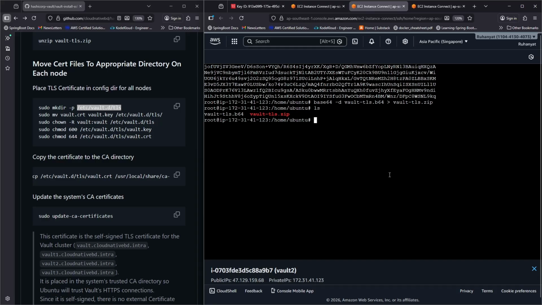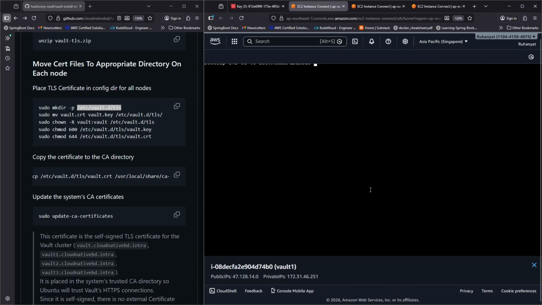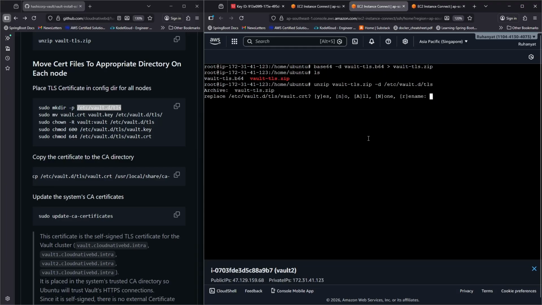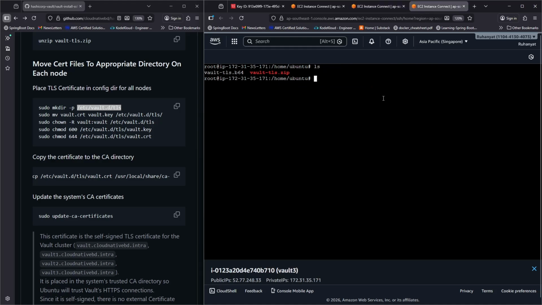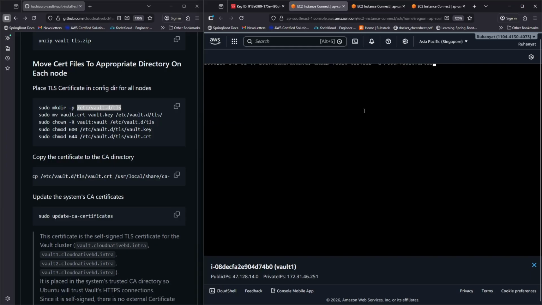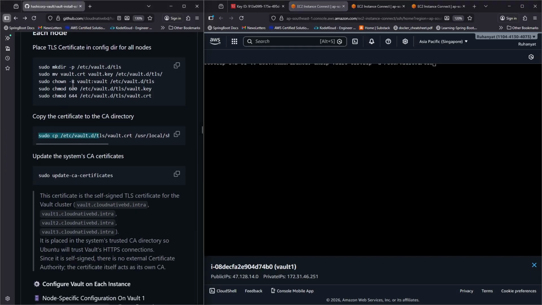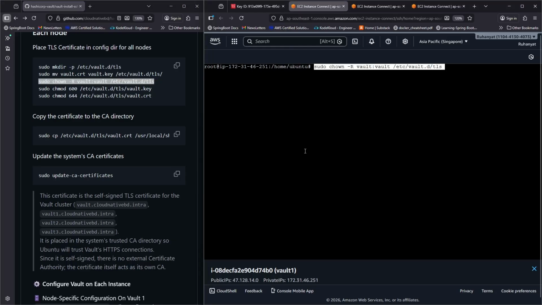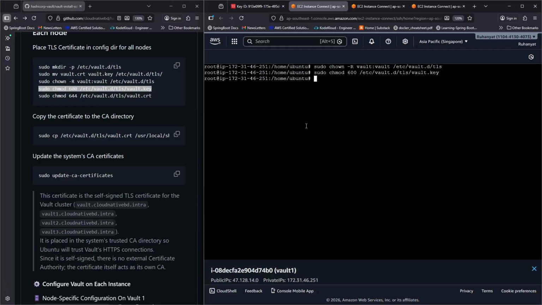So now I will do the same for this one. Let's copy the command and paste it here. So yes, the copy and pasting has been done. Now the thing that we have to do is change the ownership, or give the ownership to that particular vault user. So we will copy this command, and we will do it for every single instance. I'm doing it for Vault 1, and I will be fast forwarding for Vault 2 and 3 as well.